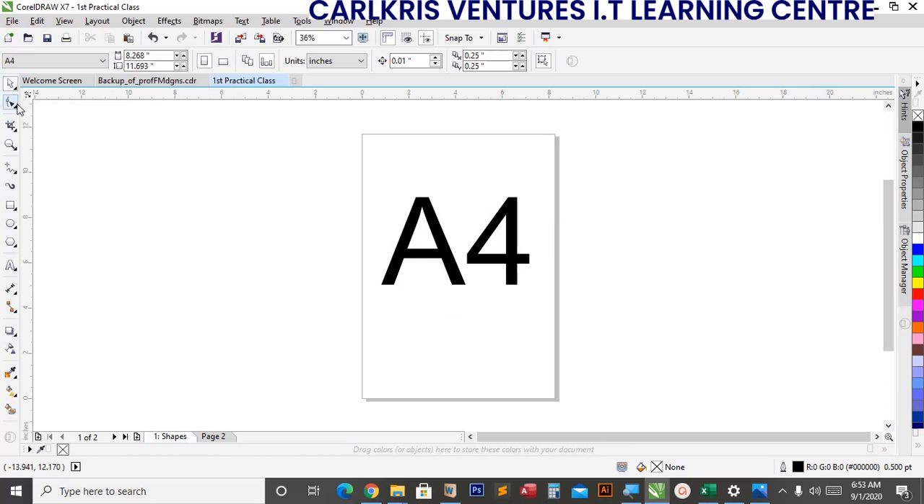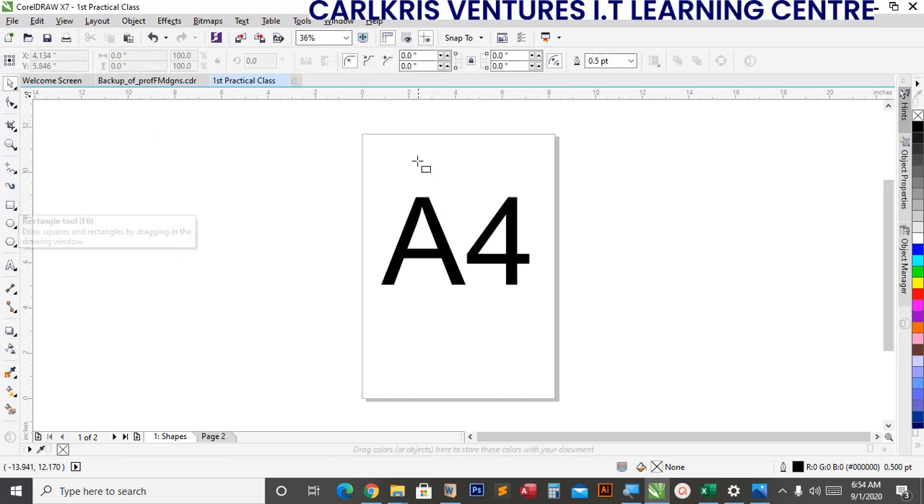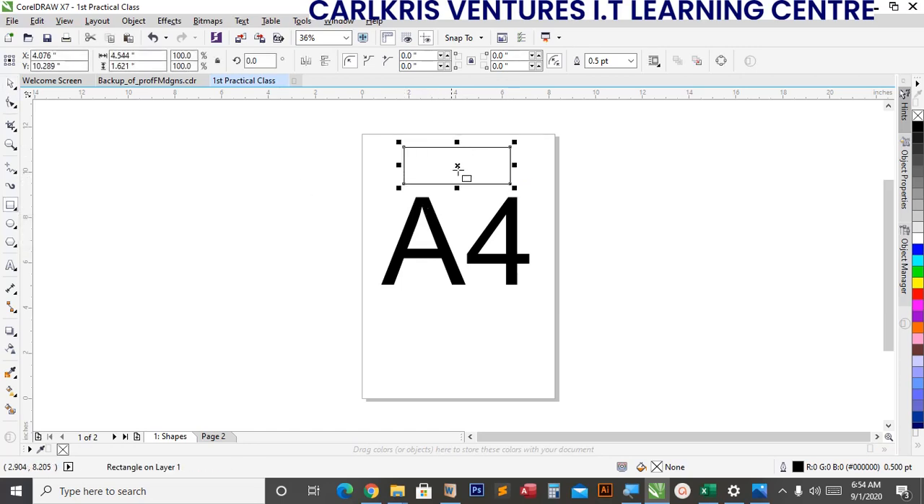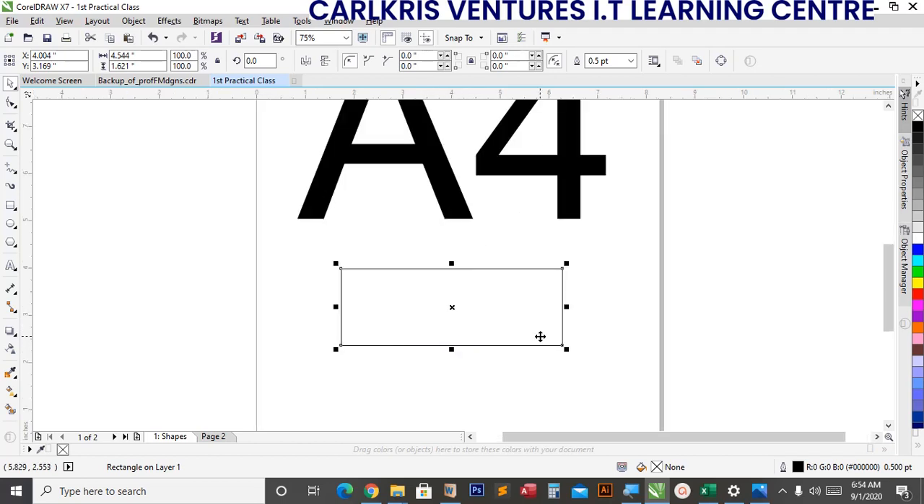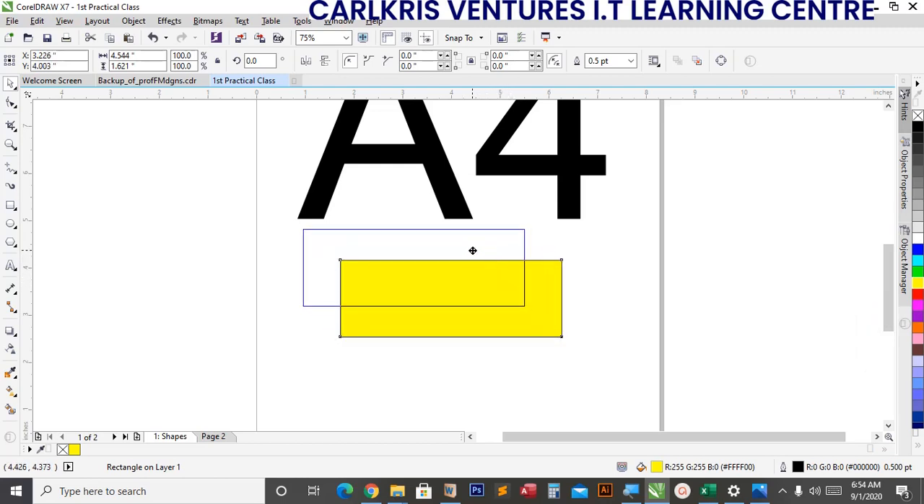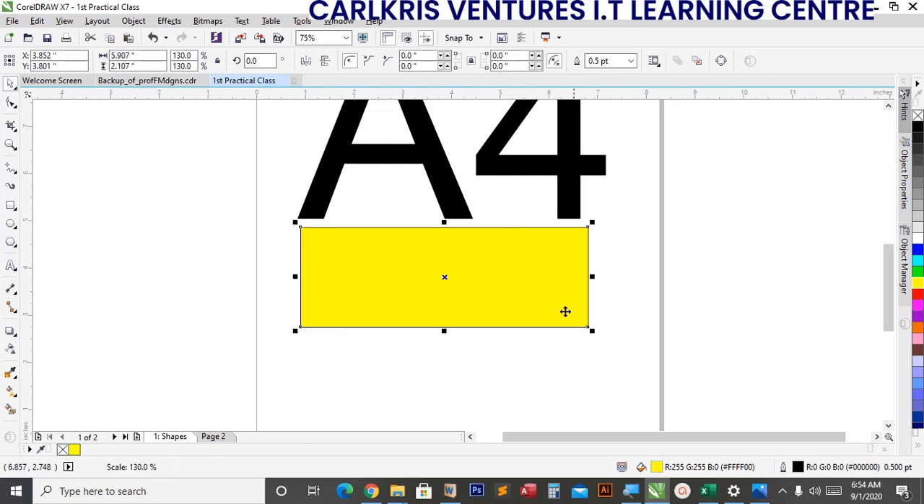So let's come to the shape tool. The shape tool is used to edit a curve, object, or text character by manipulating nodes. Let's come back here and draw a rectangle. For me to move it, I have to come to the pick tool, click on it, then I can move it downwards. If we want to color this, you can just come to the colors here and take something like yellow. Then I click the edges and drag to fit the size of the A4, something like that.